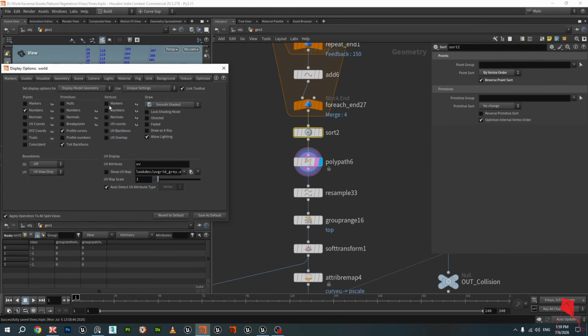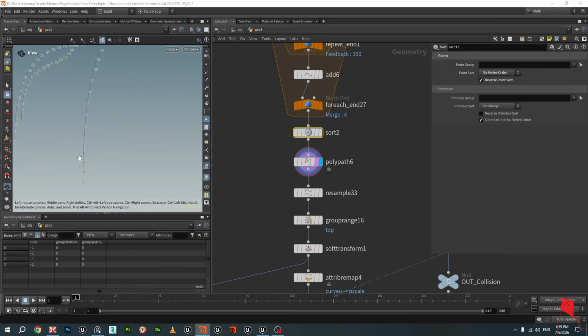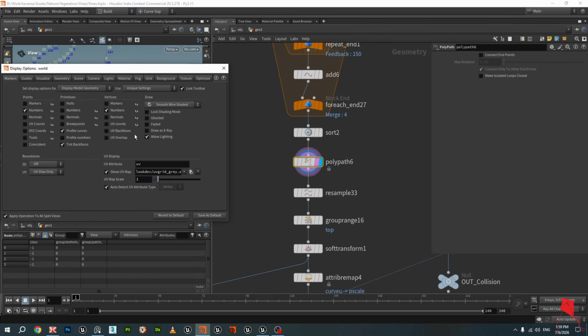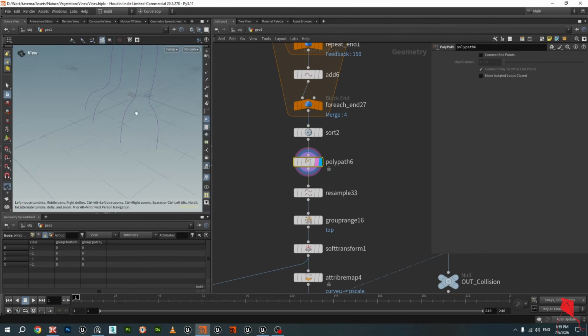If you press D and you go to vertices and you do markers or numbers, you can see vertex numbers, not just point numbers. And so here we sorted them, we reversed it, and after polypath, it's kept reversed. So D and remove this. All right.